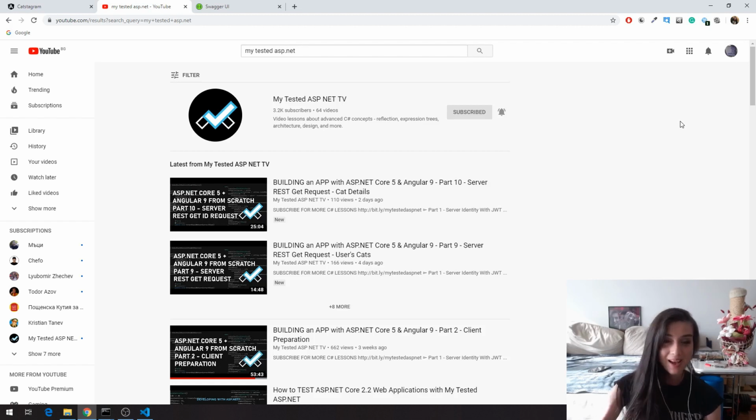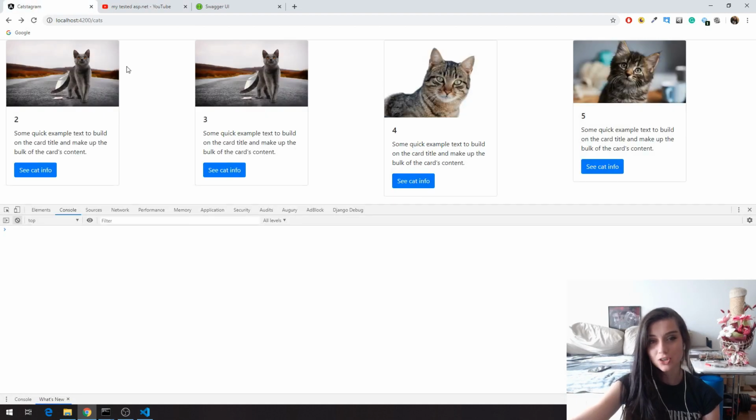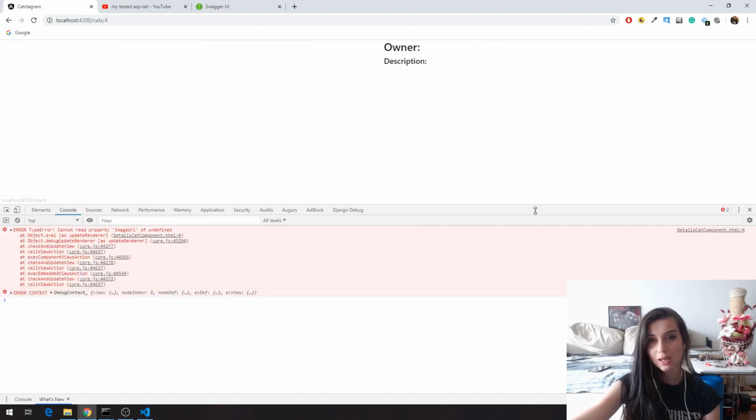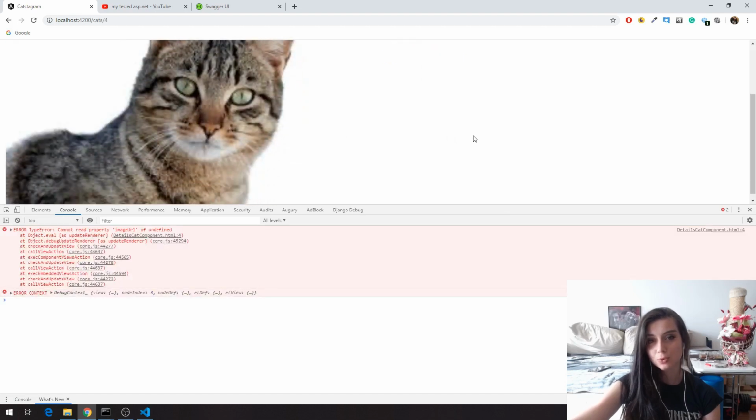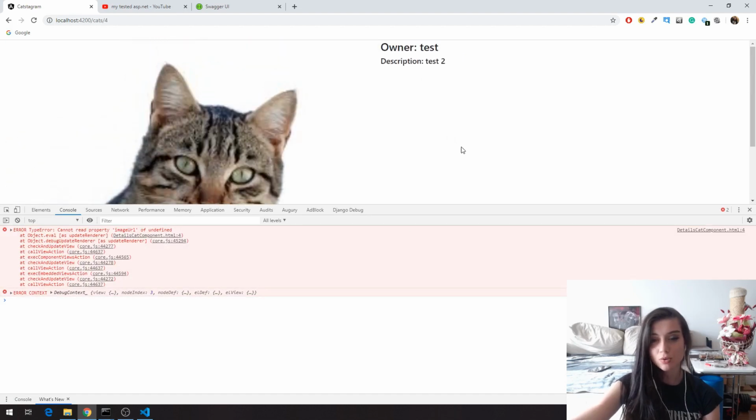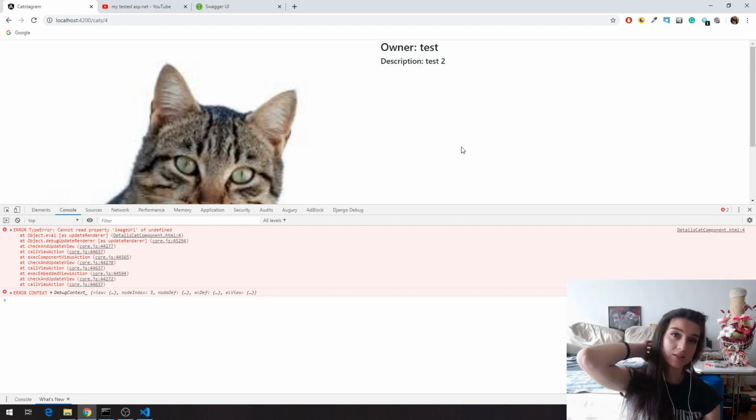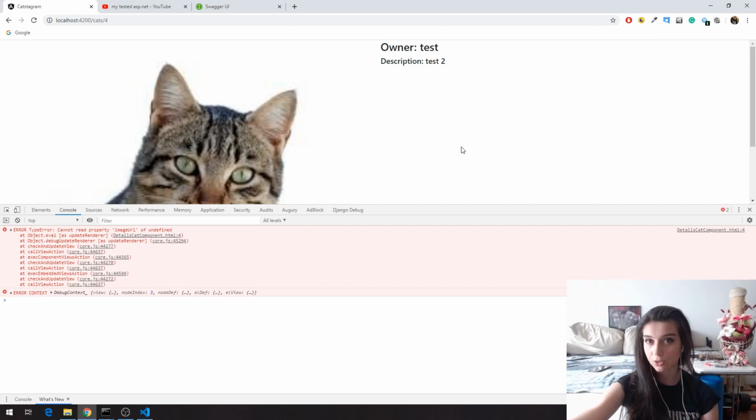So if we continue to doing our application, here we can see that maybe if we go to a cat info, we'll be able to delete this cat. Of course, we're going to do that if we are owner of this post, we are able to delete it, or if we are admin, we can delete it. Otherwise, if the post does not belong to us and we are not admin to this application, we're not going to be able to delete people's posts, right?